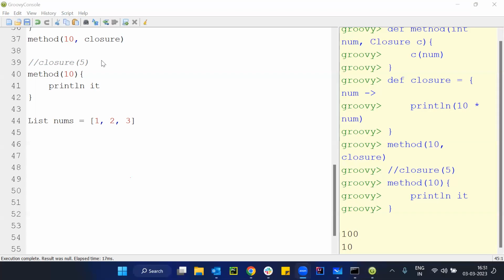Can you give one real-time example, where we should go for the closure? In Groovy, if you just go through the API, everything is built on closures itself. So something like this, if you use, let me just show you, one second.